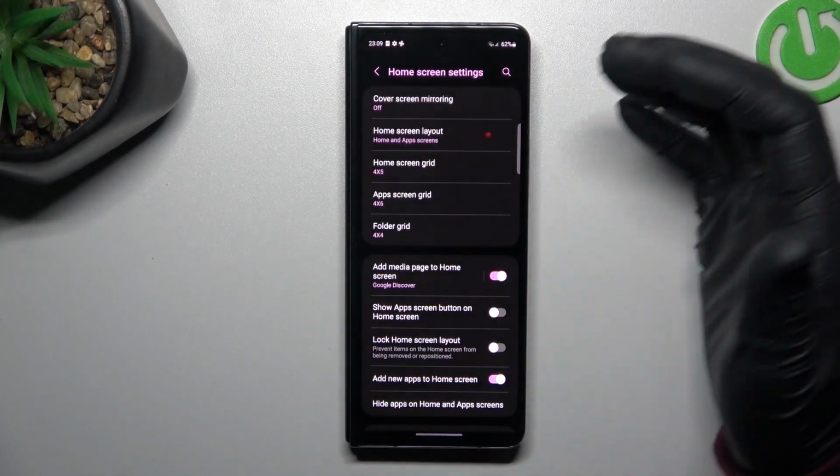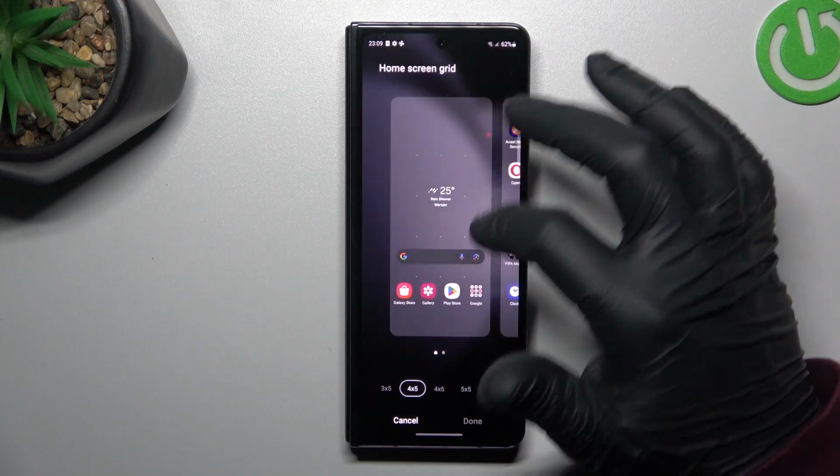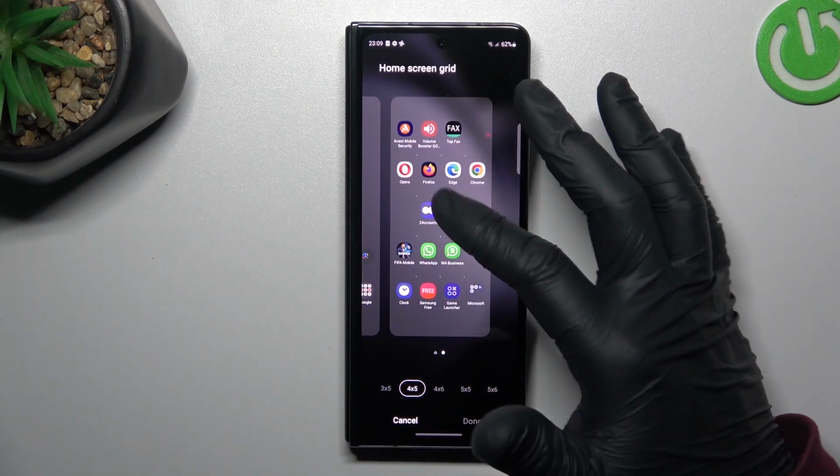Now it's time to open the settings, and now we can change the home screen grid to change the amount of applications in the rows and in the columns.